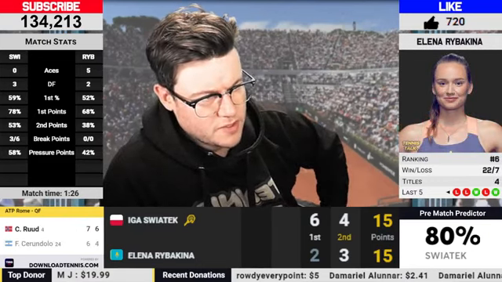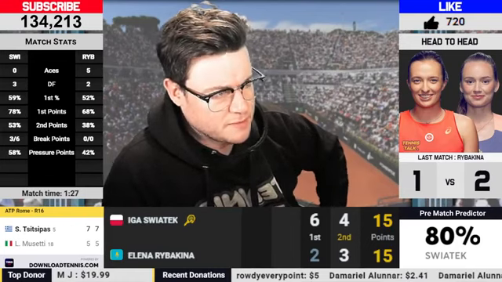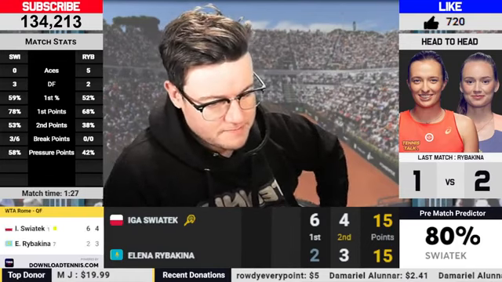Another serve from Swiatek. Into the net. Second serve. Another chance for Rybakina here. Got to capitalize on the second serves. Swiatek's got some good kick though. Rybakina needs to get onto it. Swiatek can't get that ball toss right.